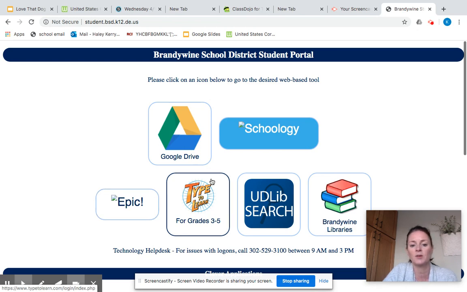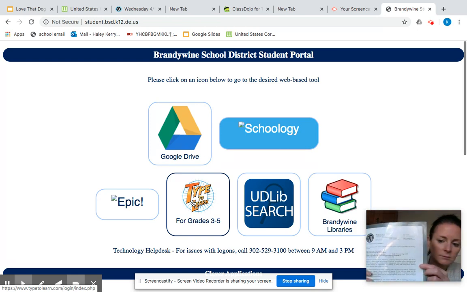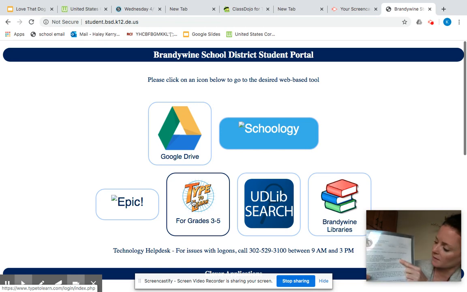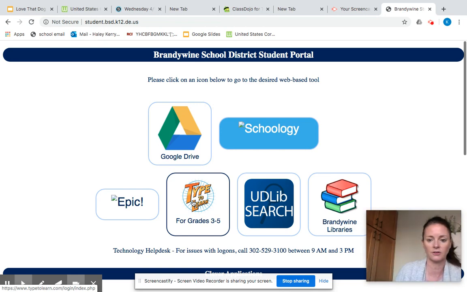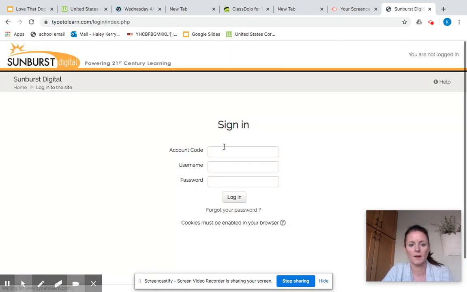But here is Type to Learn. Remember Type to Learn with Mrs. Parker? If you go into the Type to Learn, your password is just your username and number, right here, those last 6 digits after your first 3 letters of your last name. So if I click on here to Type to Learn, let's see what comes up. Okay, we need the account code, and I will place that on Dojo later. But your username and password is just your ID number, that lunch number per se. Alrighty, I hope this helps, guys.